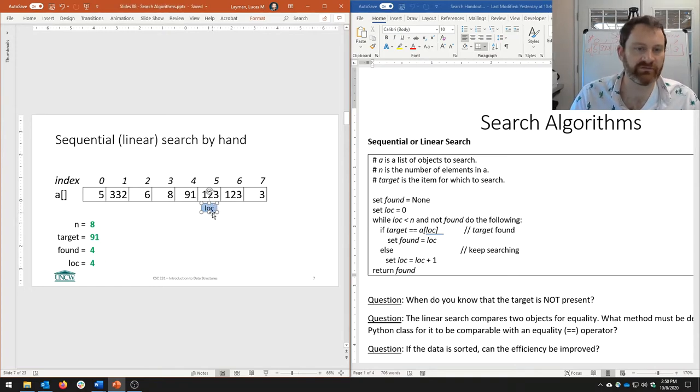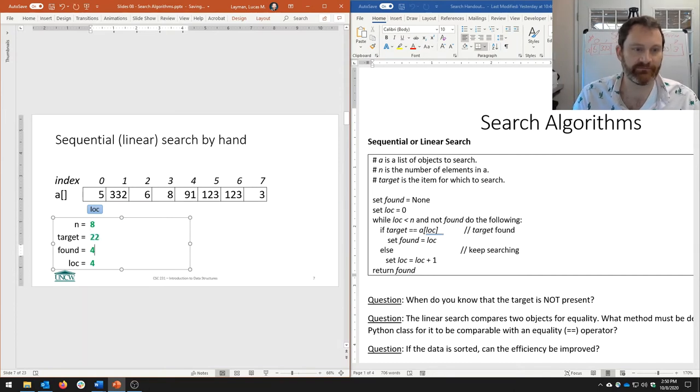So how many comparisons did we do? Let's ask that question. Well, for 91, we first compared the target to 5, 3, 3, 2, 2 comparisons, 6, 8, 91. So in total, I did 5 comparisons to find 91, including the comparison to the actual value. Now let's look at our next target, which is going to be 22. As you quickly scan this list, you'll see, of course, that 22 is not in the list. Now the computer doesn't know that. The computer is not omniscient and it can only perceive things one bit at a time, literally.